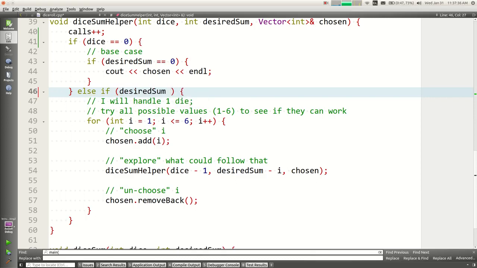The desired sum has to be at least the number of dice I have left times 1, right? You understand? The least I could do is get 1 for each die, and the desired sum has to be at most the remaining dice times 6. Does that make sense? That'll also cut stuff like negative, like if we overshoot it or something like that, right?